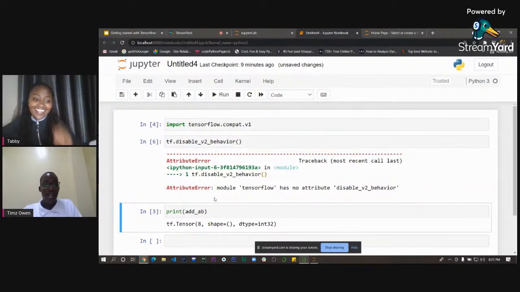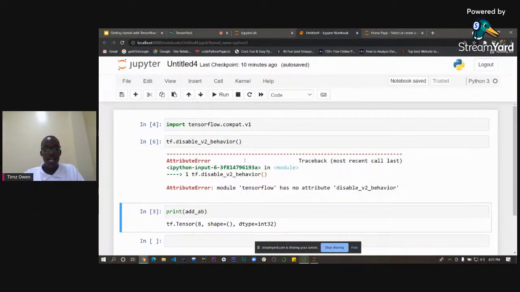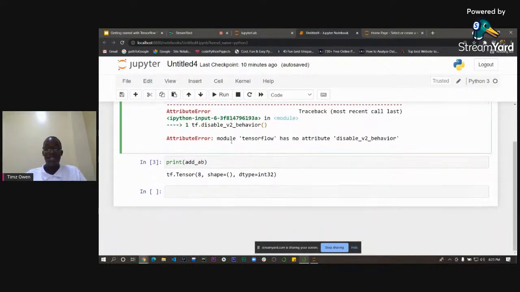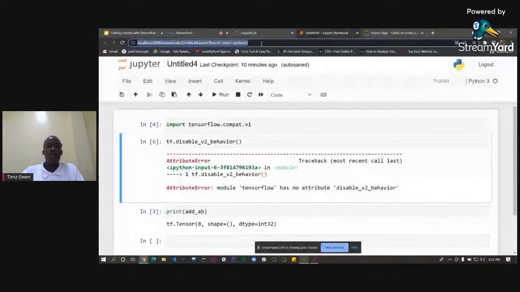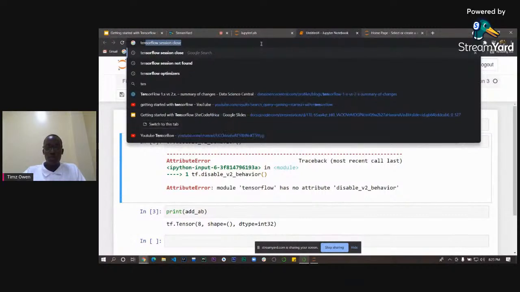Anyway, you have to specify the behavior you are trying to eliminate here. Actually, you are trying to disable the way TensorFlow 2.0 wants its variables. Anyway, that is it. That's how you do it, and then it's going to work the way you specify with TensorFlow 1.0. But it's actually better when you work with TensorFlow 2.0.